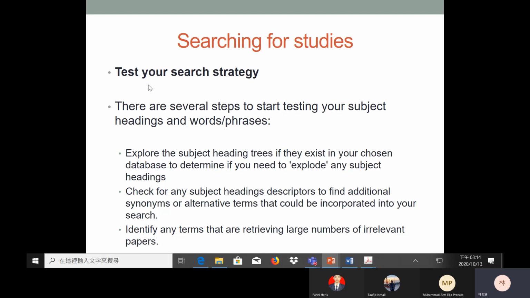First, explore the subject heading trees, if they exist in your chosen database, to determine if you need to explode any subject heading. Subject headings are arranged hierarchically in many thesauri. So to explode a subject heading involves including a selected subject heading and all of the narrower terms that are below it.